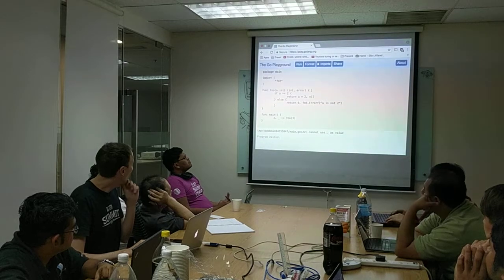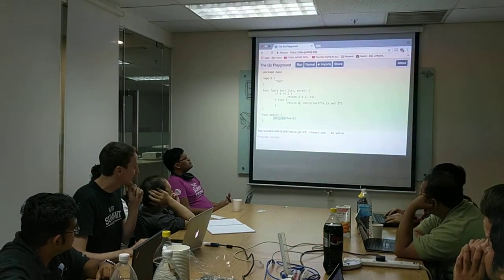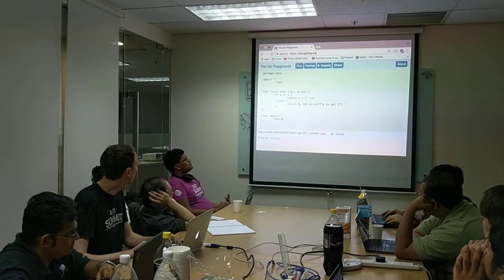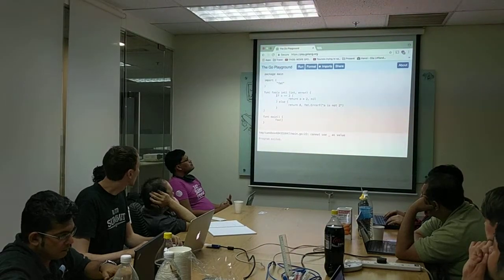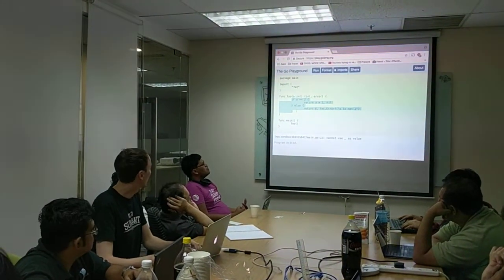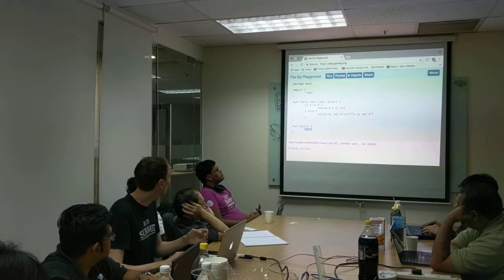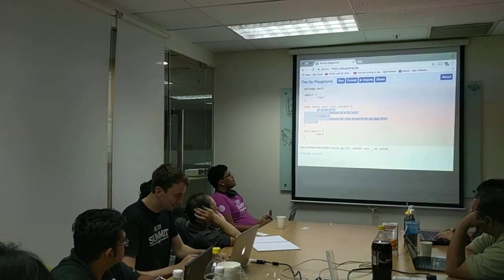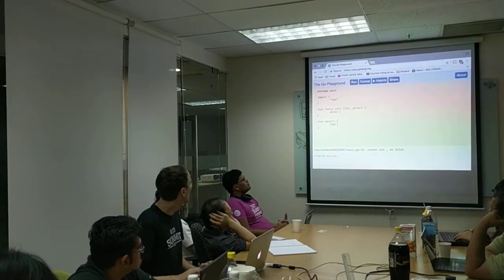Then one really specific thing in Go, which is the defer keyword, which is like this. In Go, you can call a function like this, but you can also use defer.